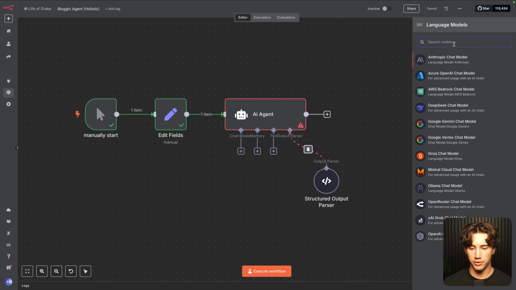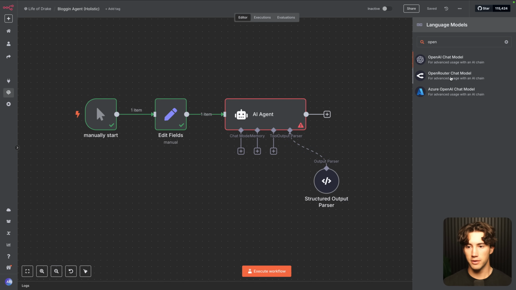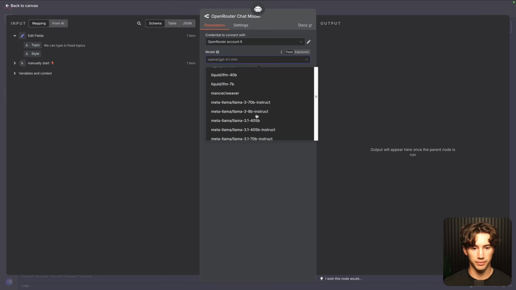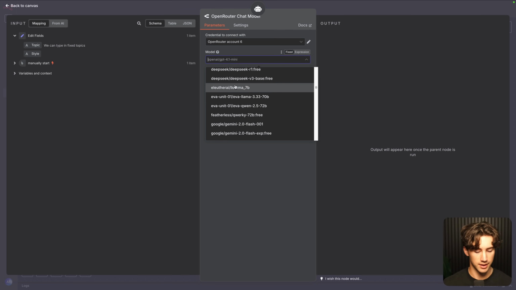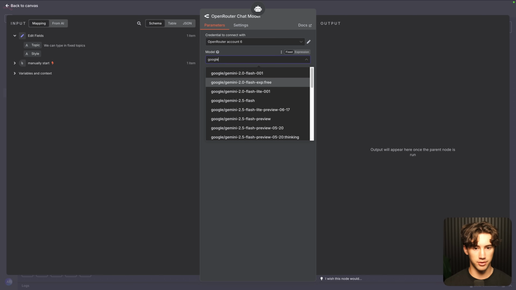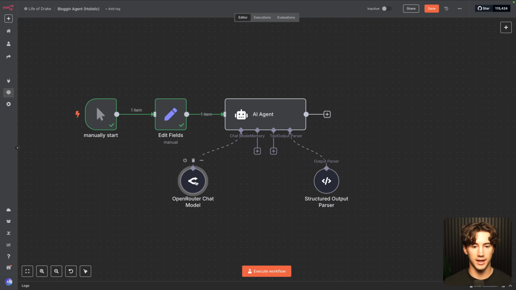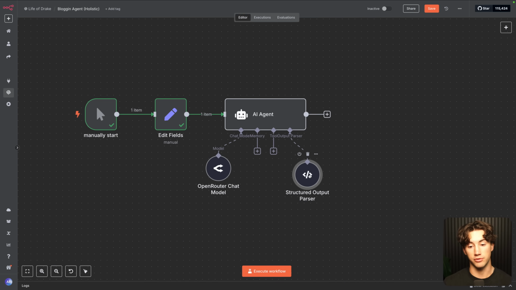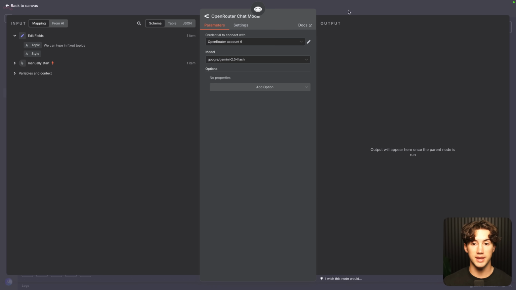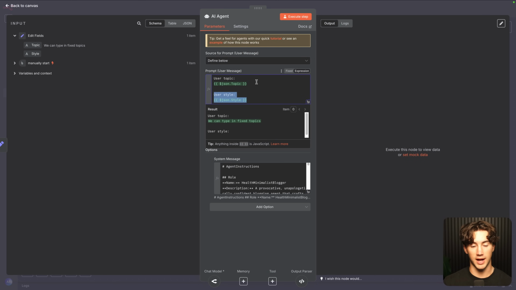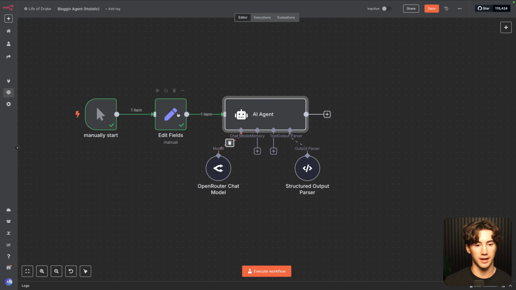Next, I'll add in a chat model. And for this, I'm going to be using OpenRouter, which is just a way to connect to any AI model in the world. As you can see, it has Mistral, Google Gemini. And actually, how about we use Google Gemini? So I'll use Google Gemini, and then I'll do 2.5 Flash. That'll be nice. And so now it can have access to the internet. It can use Google. It can take in all of the system instructions that we gave it right here, take in a user style and a user topic, and create blog posts around that. So let's test that.